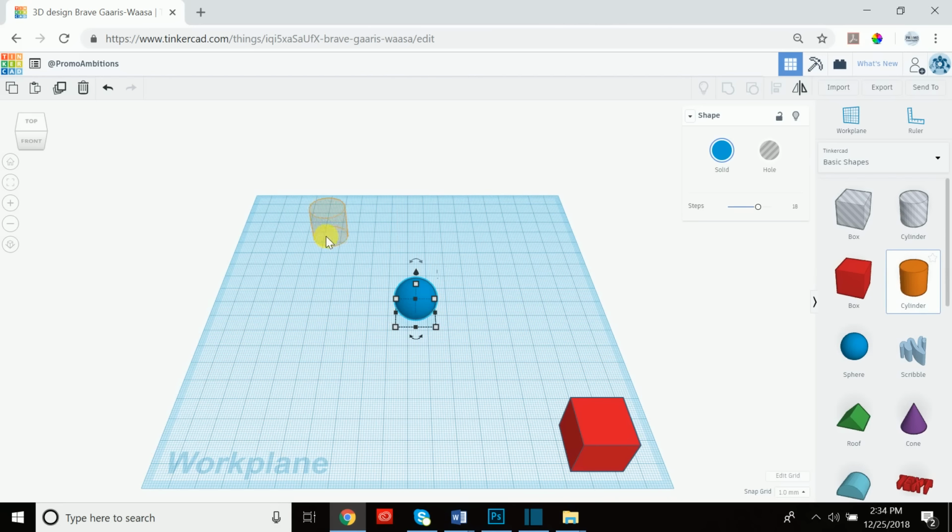So the next thing we're going to do is drag a cylinder, left click, and drag it and drop it in the top left corner. Boom. So now we have 3 objects, 3 shapes on our work plane. When I refer to work plane, it's this right here. It's basically the plane that we're working on at the moment.